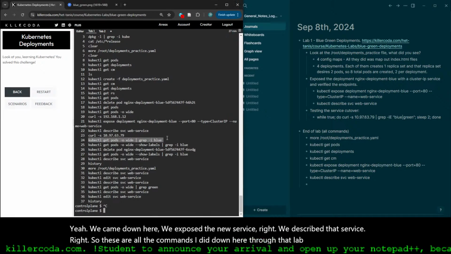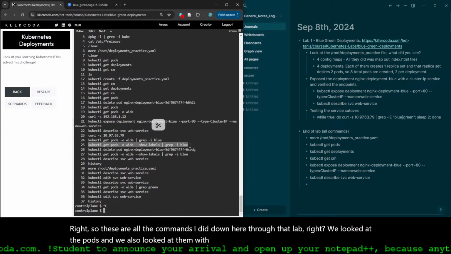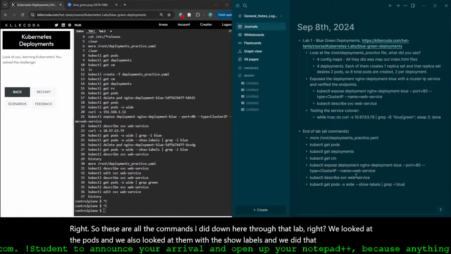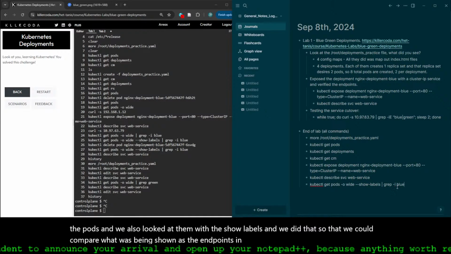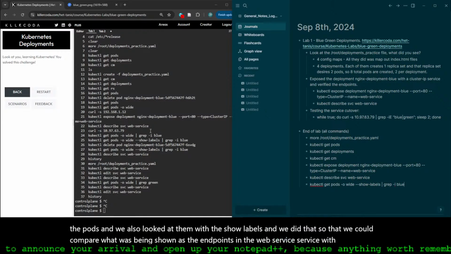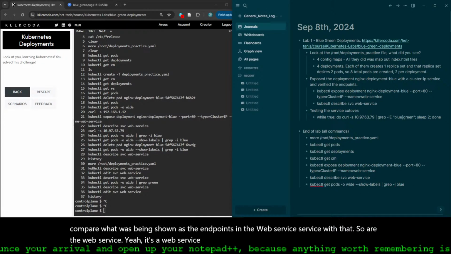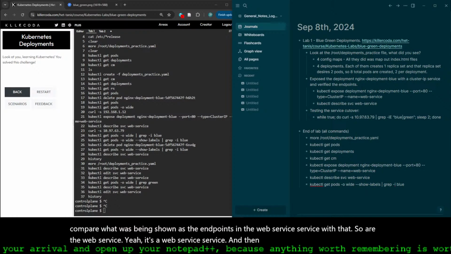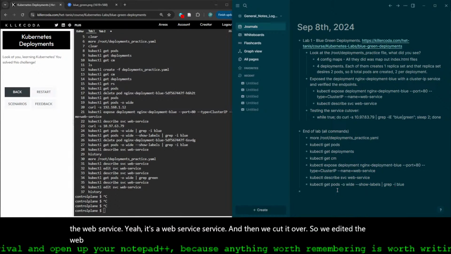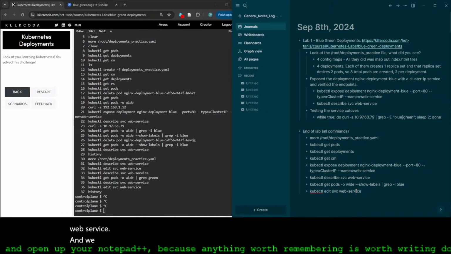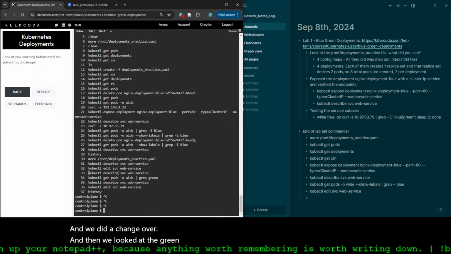Oh, we looked at the pods, and we also looked at them with the show labels. And we did that so that we could compare what was being shown as the endpoints in the web service with that. And then we cut it over. So we edited the web service and we did a changeover. And then we looked at the green ones. So we described the service.